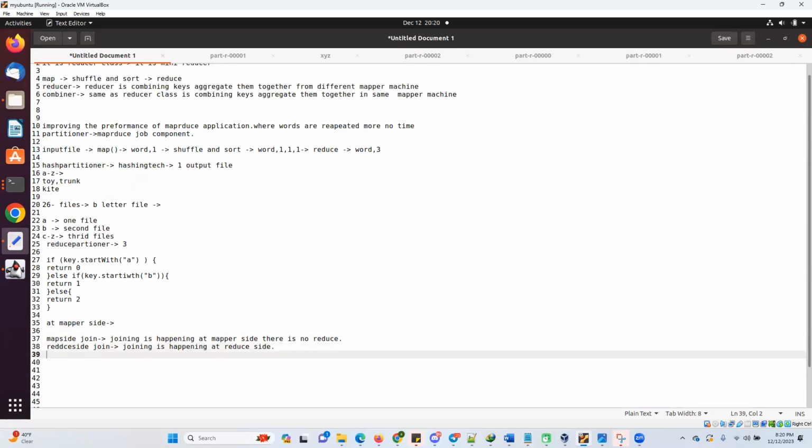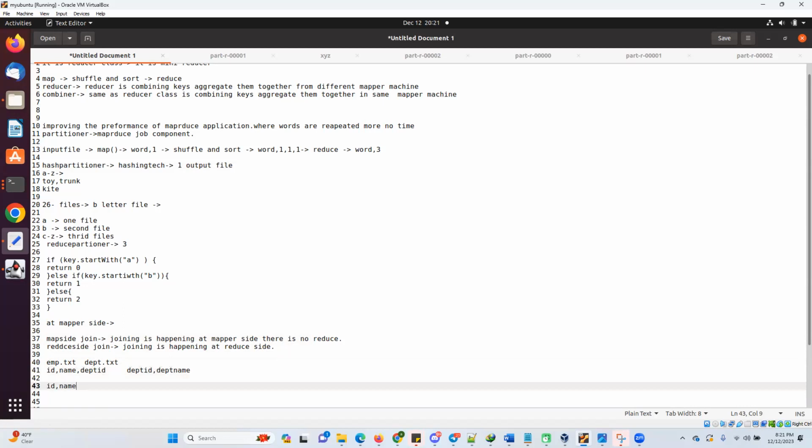The example of map side join: I have an emp.txt and a department.txt and I want to do the join. This department.txt I will load in memory. Employee data has employee ID, name, and DPT ID. And department.txt has a DPT ID and DPT name. I want a final output like this: ID, name, and department name, because I am not concerned with the department ID.